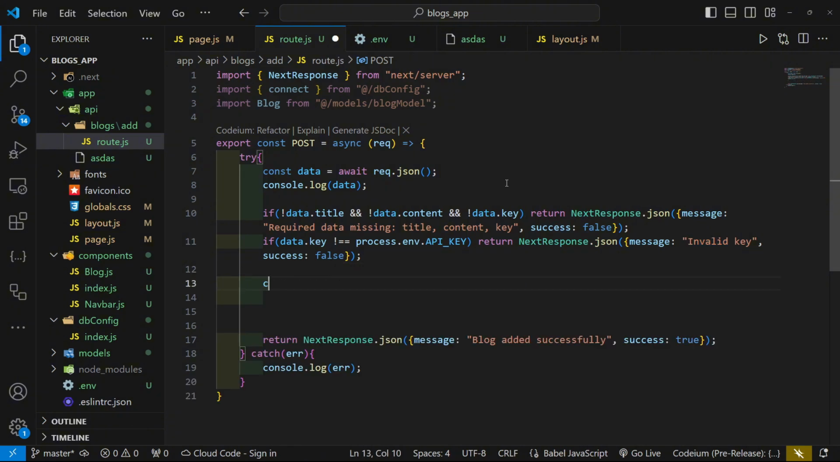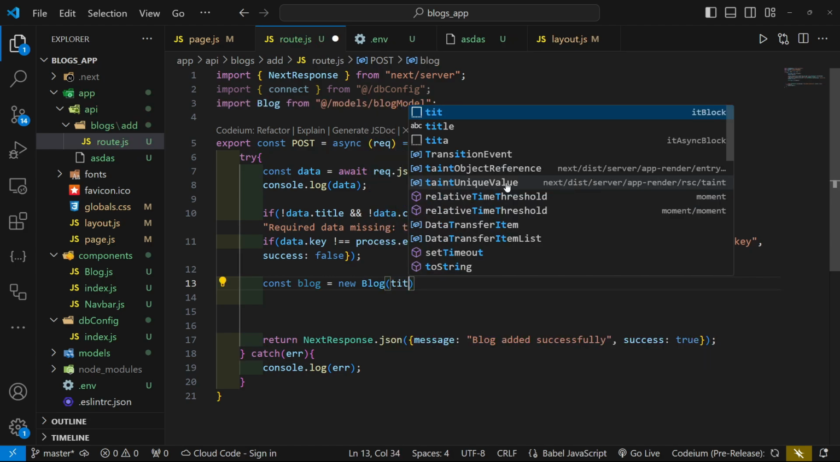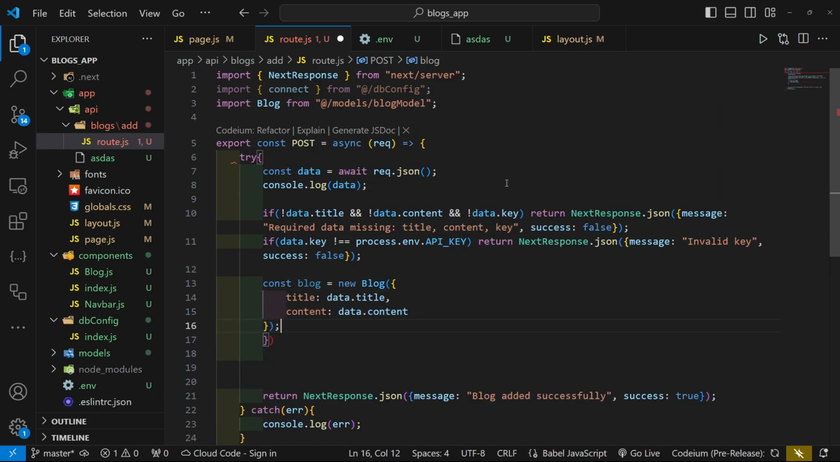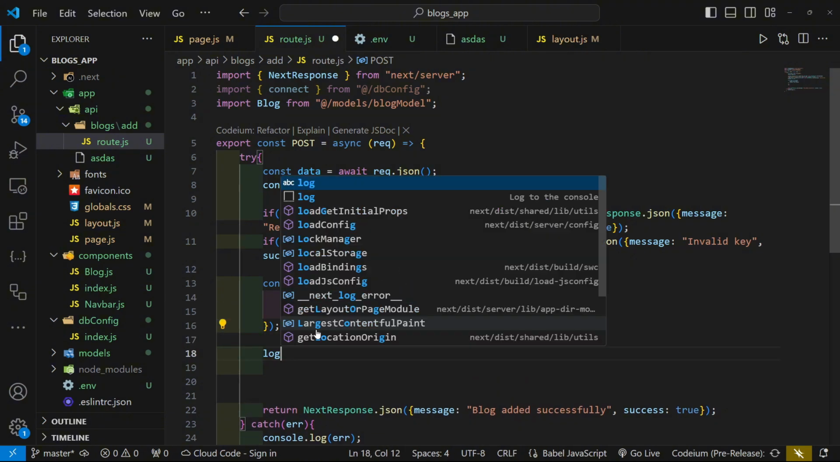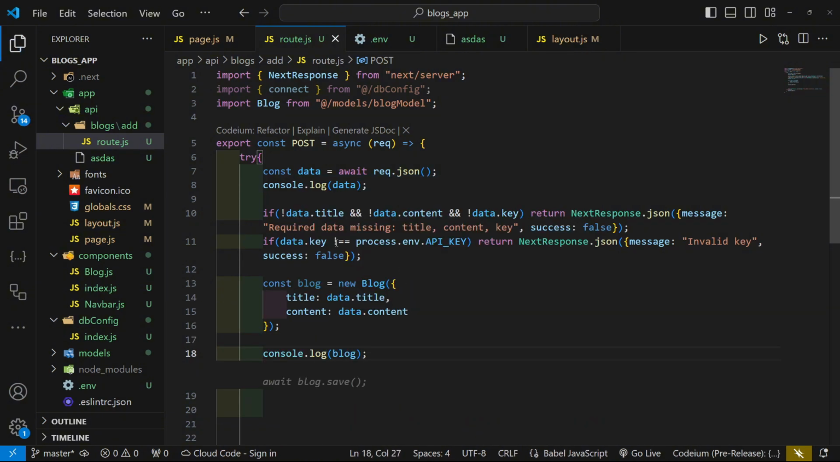And after all of that, let's create a blog. So blog, which would be new blog, where the title would be data.title, content is going to be data.content, and at the very end, let's console log it just to make sure that all of this works.